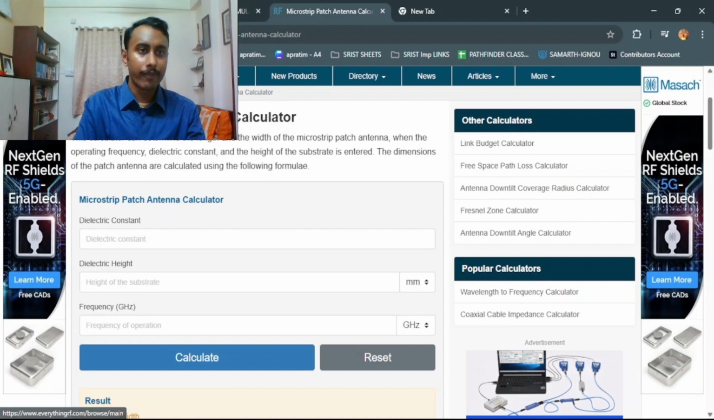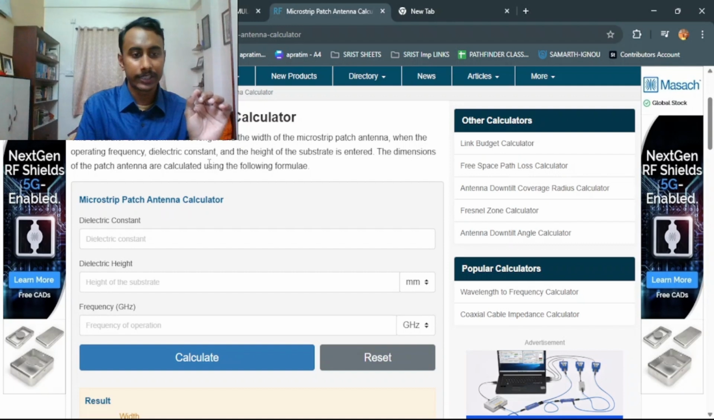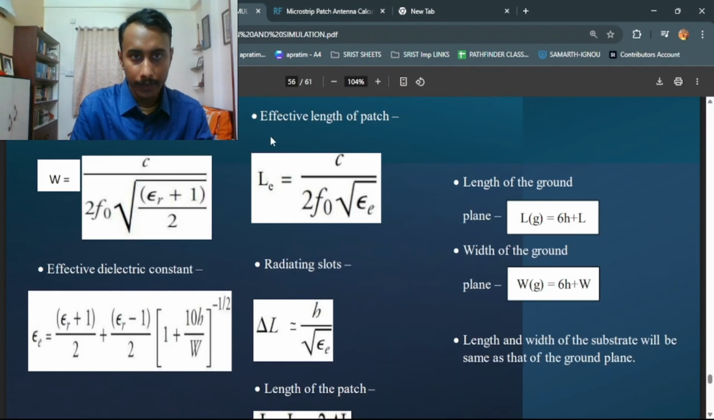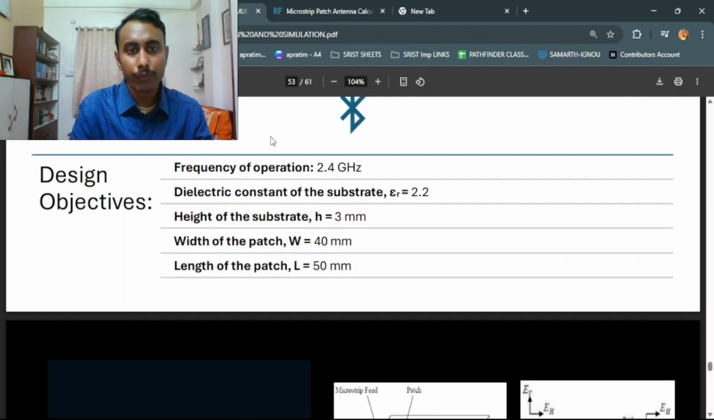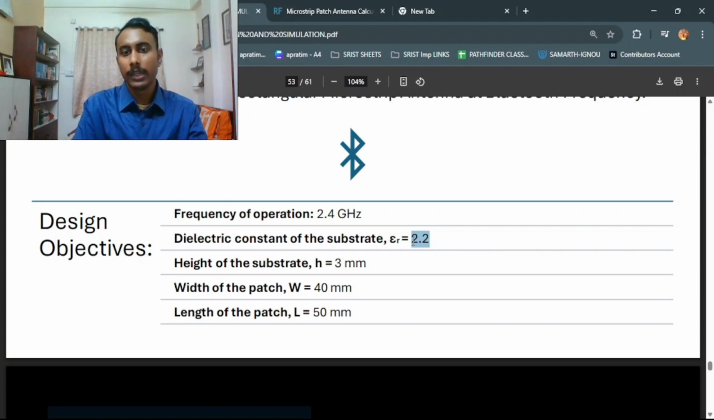It is called everythingrf.com. You can easily calculate the necessary dimensions of the antenna using this website. So what are the inputs that you need to give over here? First of all, for the antenna that we are going to design, you need the dielectric constant. Here I have given epsilon r equal to 2.2. And I have taken the height of the substrate as 3 millimeters. These you are going to need, and of course the operating frequency.